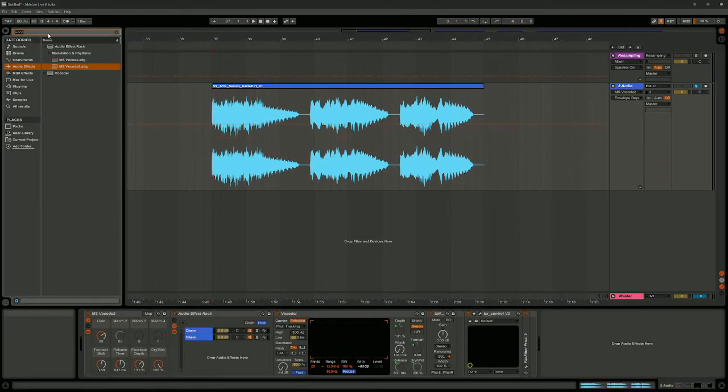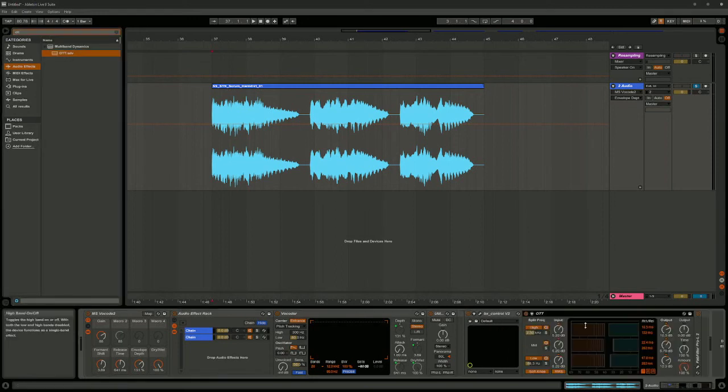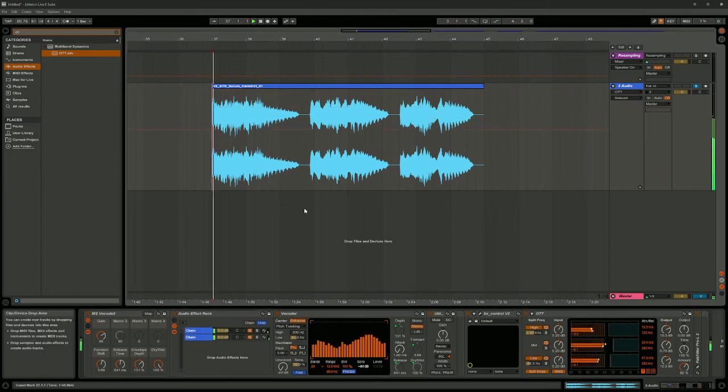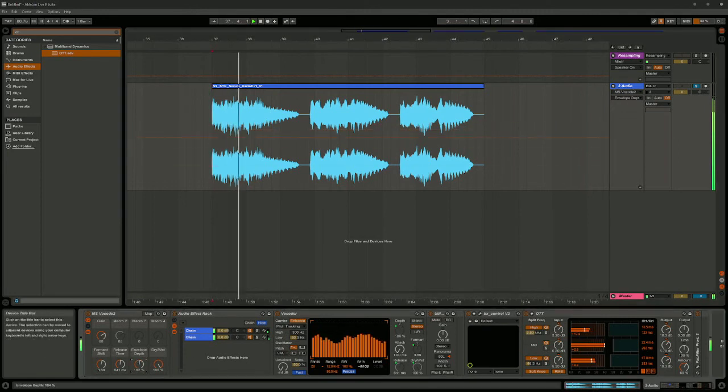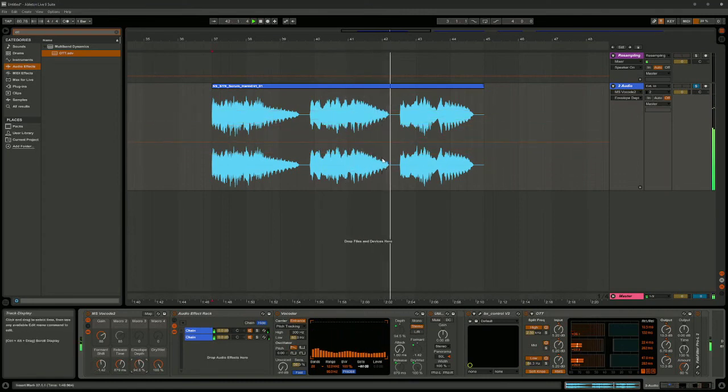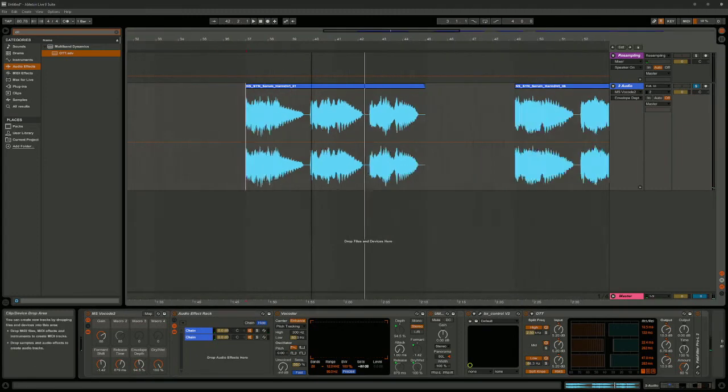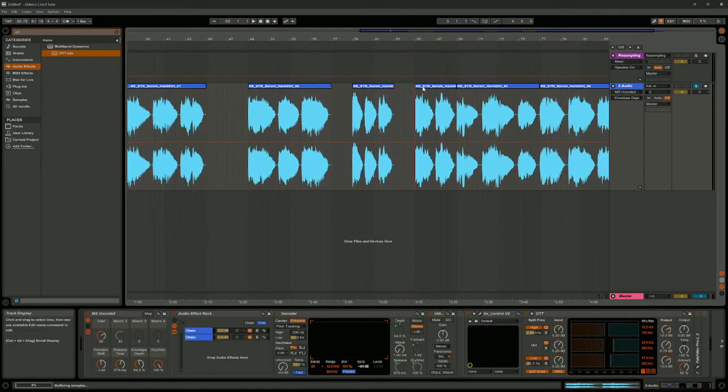And another way that I'll enhance this and get a little bit more detail out of it is usually by slapping an OTT right in between the mid-side decoder and the limiter. I'll usually just turn the amount down a little bit. You can hear that just sort of brings out additional details. And yeah, that's basically it.